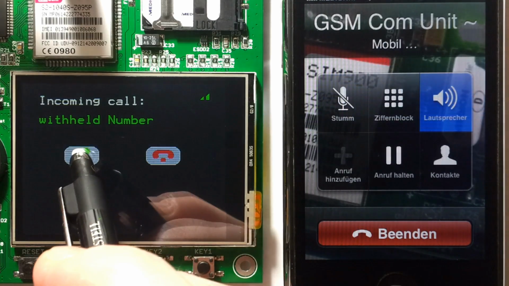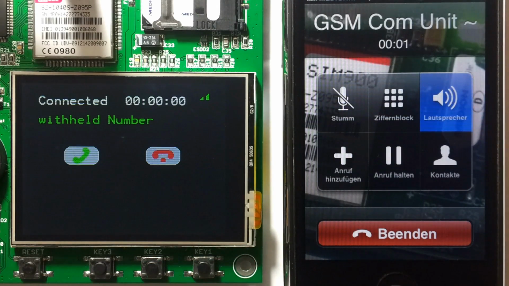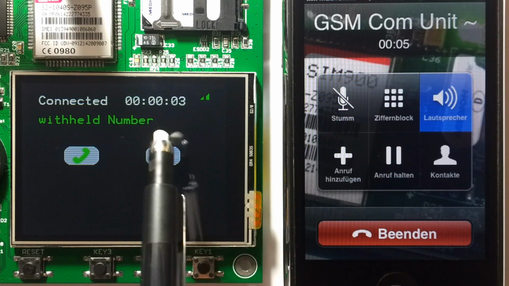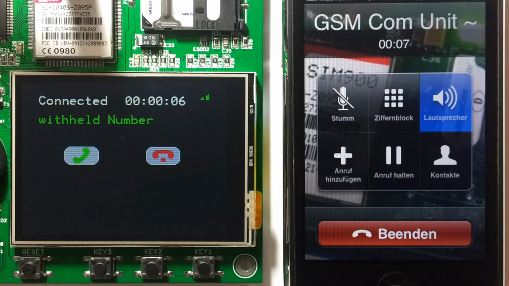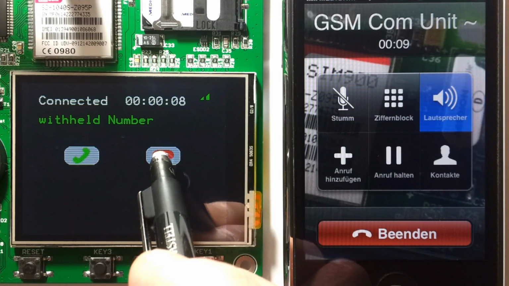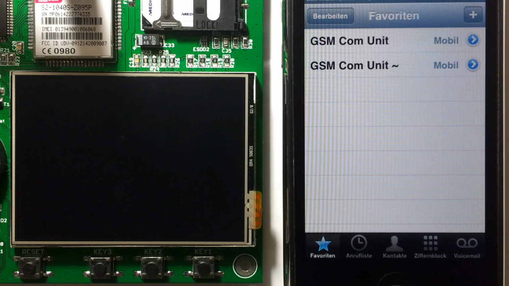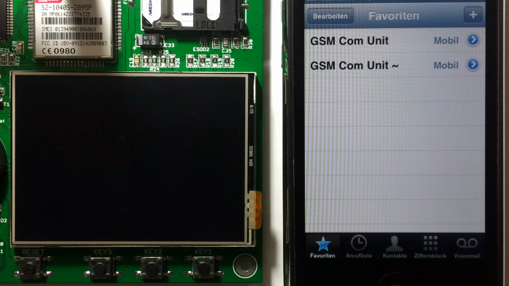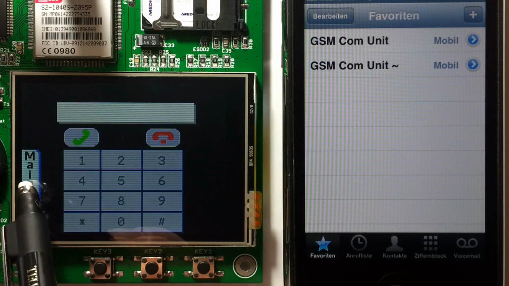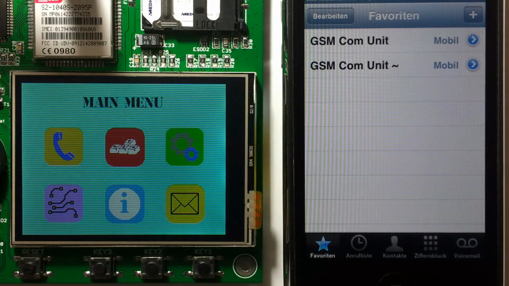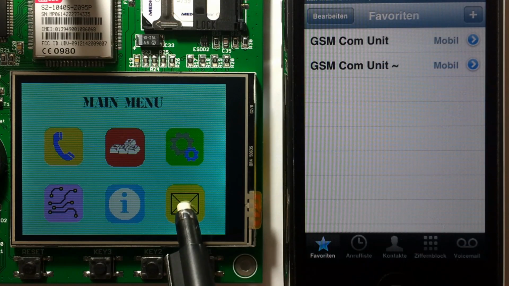As soon as I take the call, I have this counter here, this timer for monitoring the call, and it stops when I'm ending the call. And that's pretty much it. If I want to go back to the main menu, I just have to press here. And now I'm going to show you the next application. Let's take this one here.